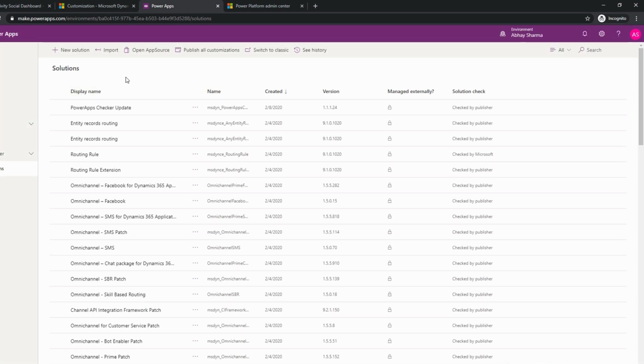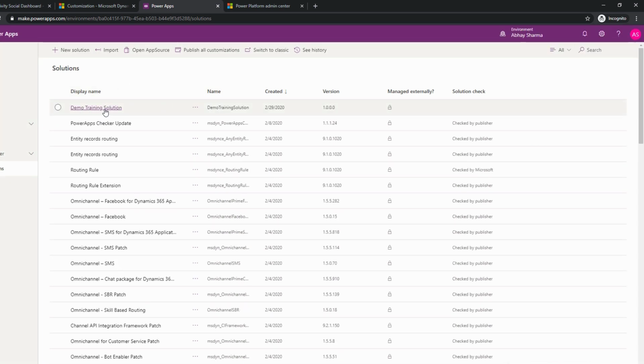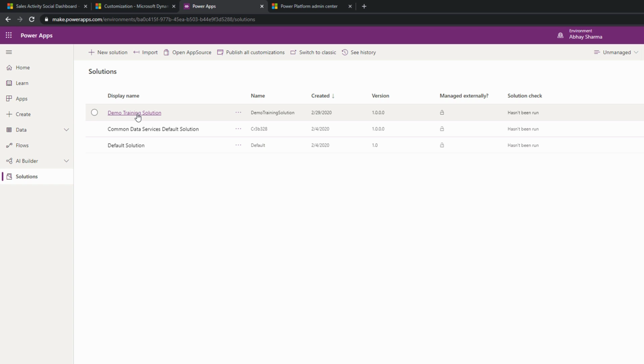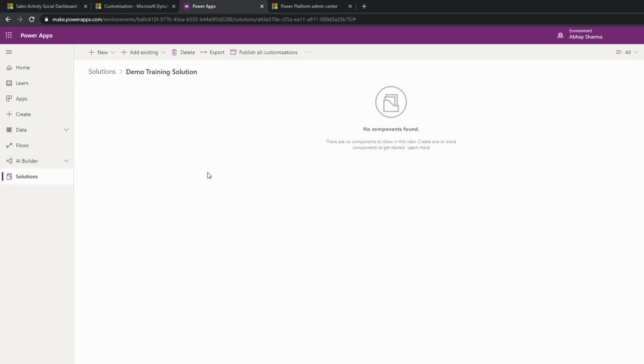So now we have created a new solution. It is here, demo training solution. In case you want to filter it, you can just go to unmanaged and you will see that particular solution that we have created. Now it's time for you to add components.